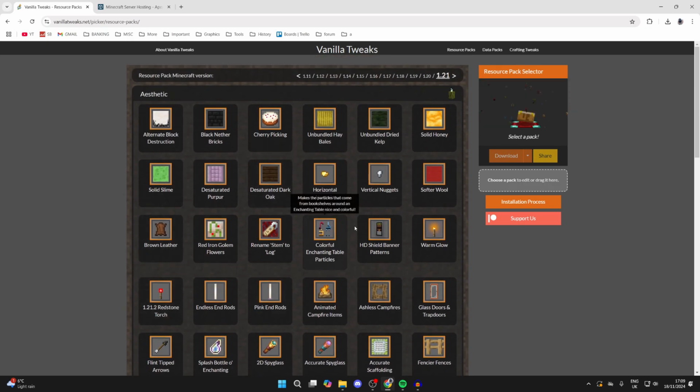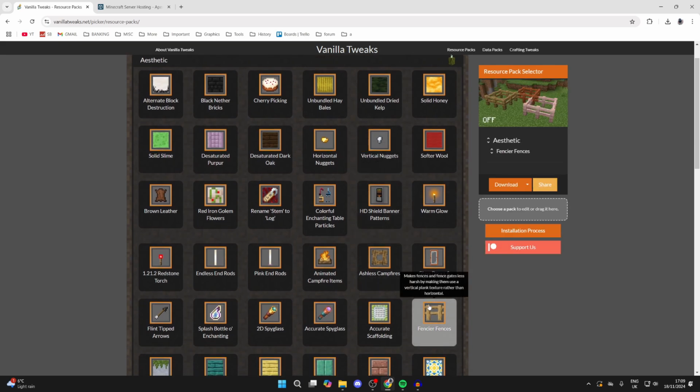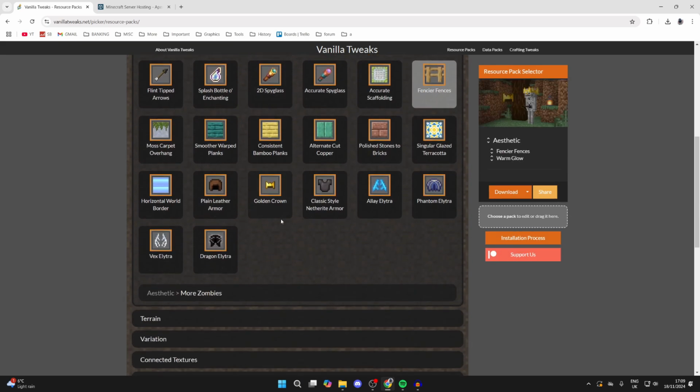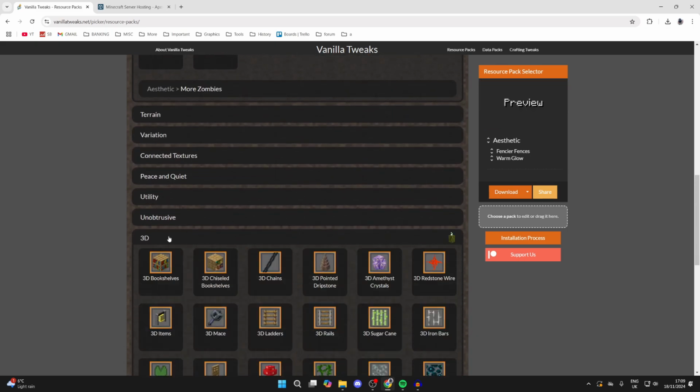And then what you can do is start selecting them. So for example, I want fancier fences. I'll go for warm glow as well. And as I said, you can go through all these different sections as well.